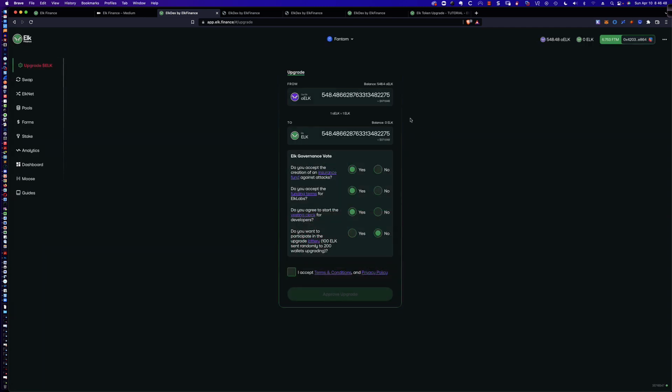And here you go. So here were the 548 oELK or Old Elk tokens I had, and you can see they've got this purple logo, but now I need to upgrade. It's going to be a one-for-one upgrade, so don't feel as if they're forcing me to upgrade and ripping me off here. They're not. It's one-for-one, and you can see that down to, what is it, the 18th decimal place? So everything is good, and you get to participate in the first ELK governance vote.